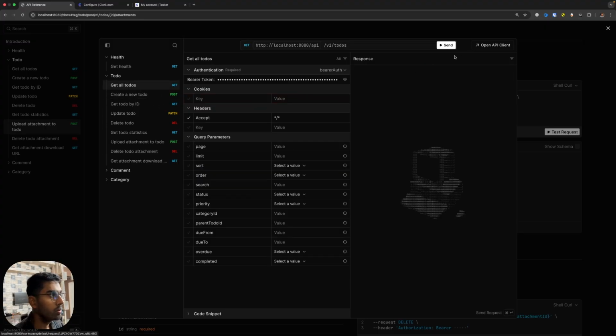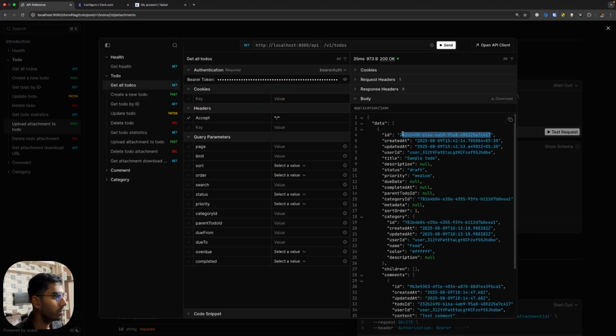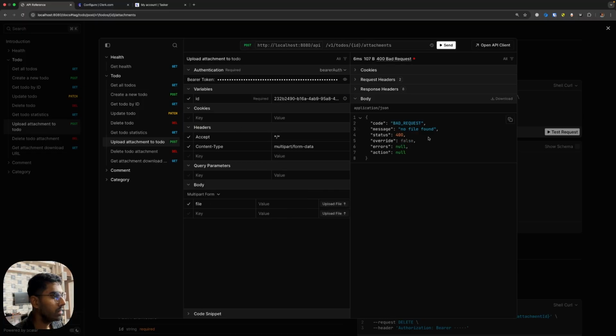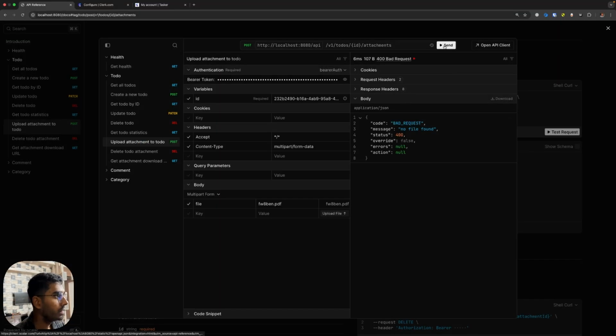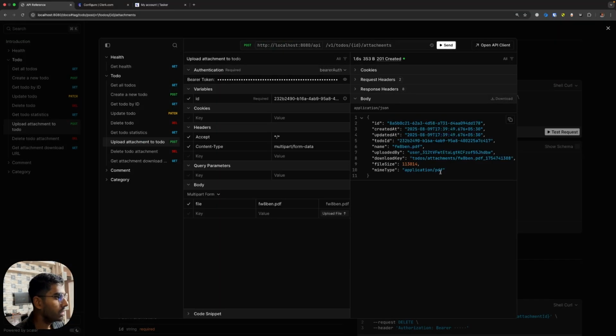We do get all to-dos. Let's copy the ID of a particular to-do and pass it here. Then we are getting the error that no file found, of course, because you have to upload a file. Let me add a file here and hit send, and we can see that the file is uploaded and we have got the key of the file and it is assigned to the to-do.